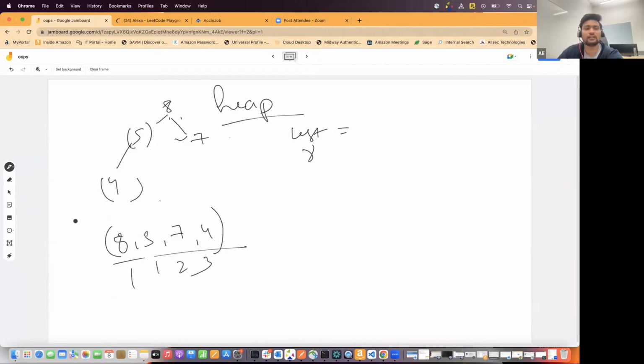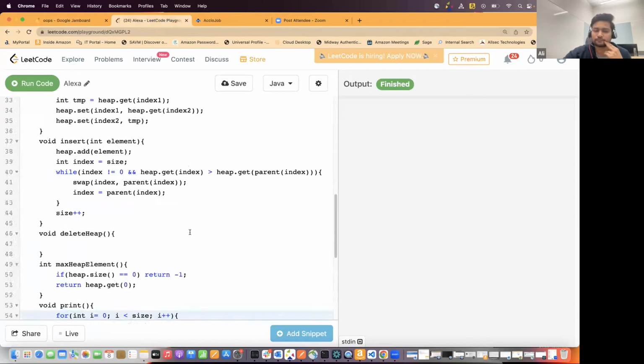Now again, we are here. There is no left child. There is no right child. And we don't have to do anything. That's it. Now it is a heap. Do you agree? Should I code it? Clear?